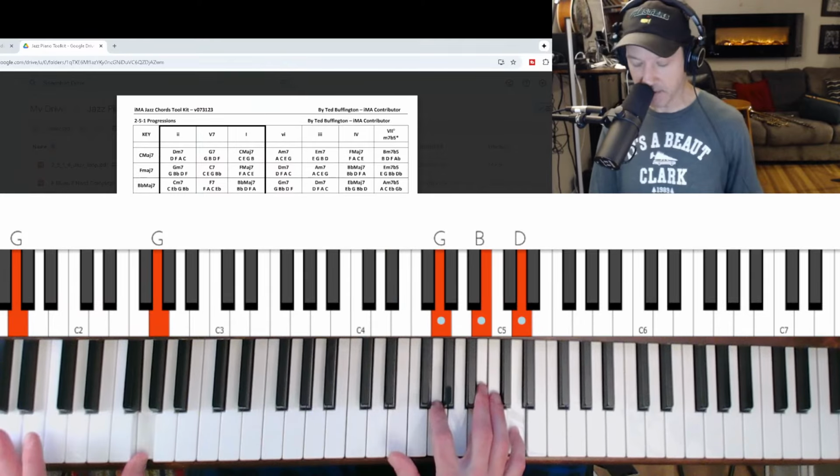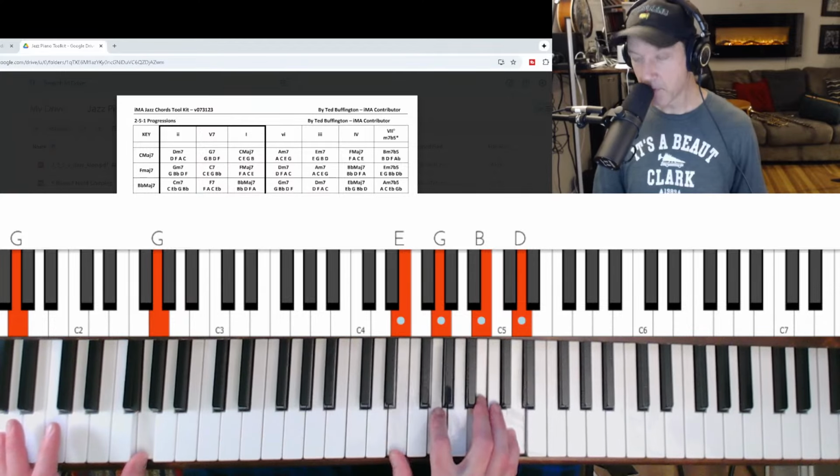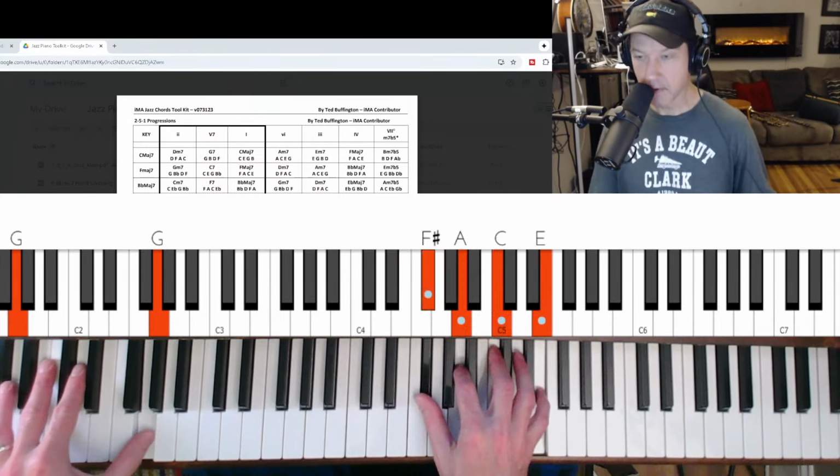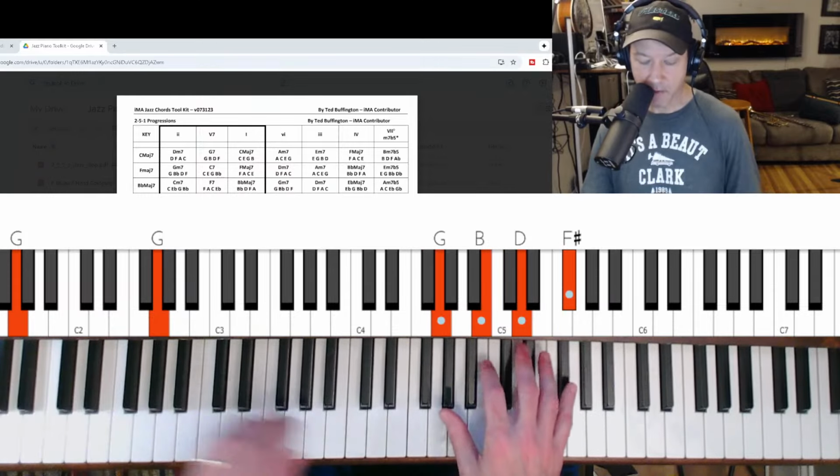And now what do I have there? That's my G major with the 6th note, half diminished. So now I want to experiment.